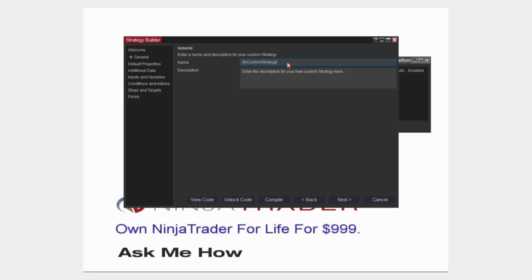We're going to need to give our strategy a name. The name of the strategy must be unique. So every strategy has to have a different name, and that way NinjaTrader can recognize it. We're going to call this one Simple MA Crossover. The reason I'm using Simple MA Crossover is that the one included with NinjaTrader is called Sample MA Crossover. We just want to make sure we use a different name than that.